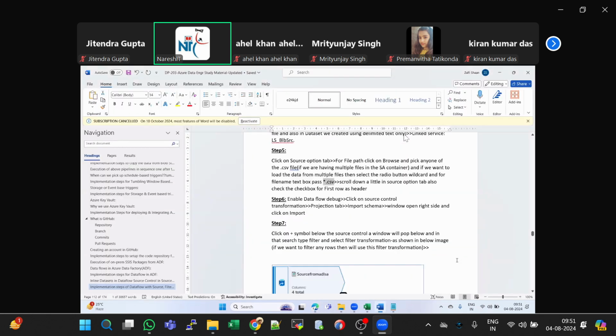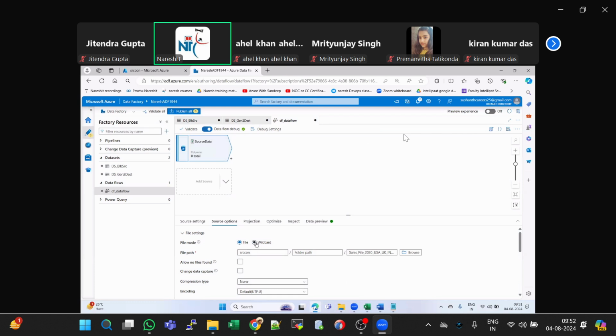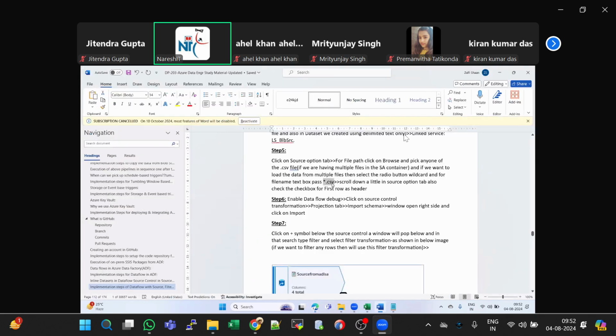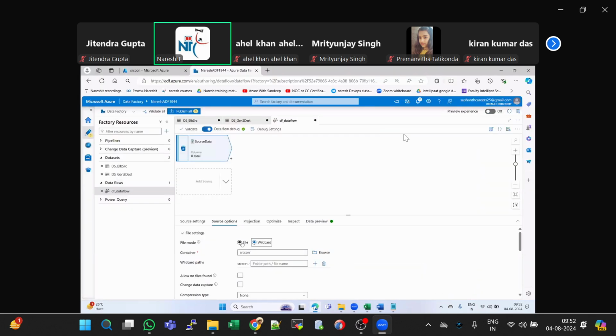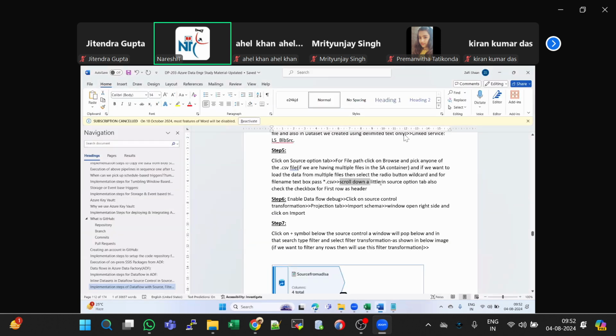If you want to load multiple files, then select the radio button wildcard, and for the file name text box, pass star.csv. But I have only one file, so I'll take the file radio button. Scroll down a little in the source options tab. Also check the checkbox first row as header.